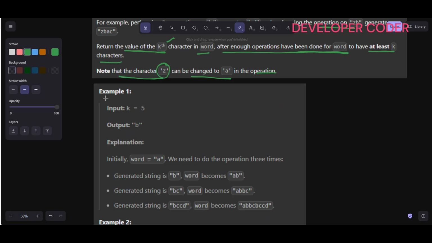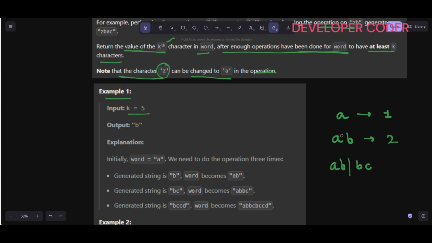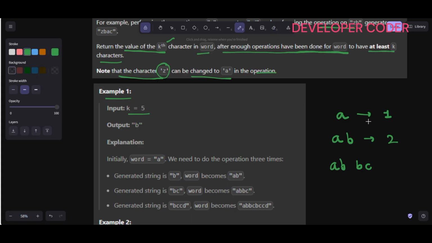Now see this example number 1, k is equal to 5. Initially we have A, so length is just 1. Now in the next operation, A, and the next of this A is nothing but B, so length is 2. Still length is not 5. So next time we have AB, so A's next is B and B's next is C. So this is my next word, and here if you see, the length is just 4.